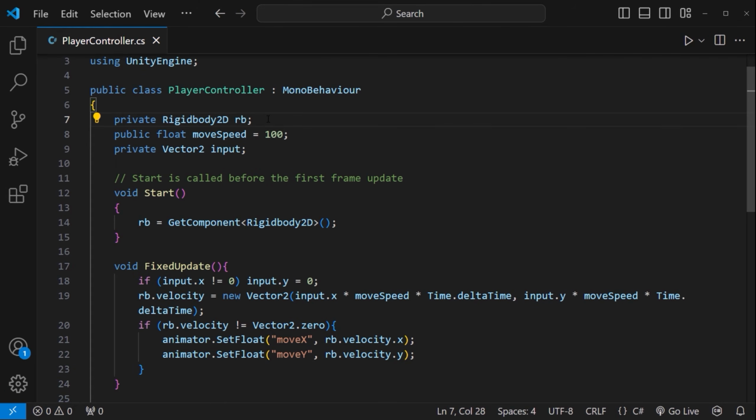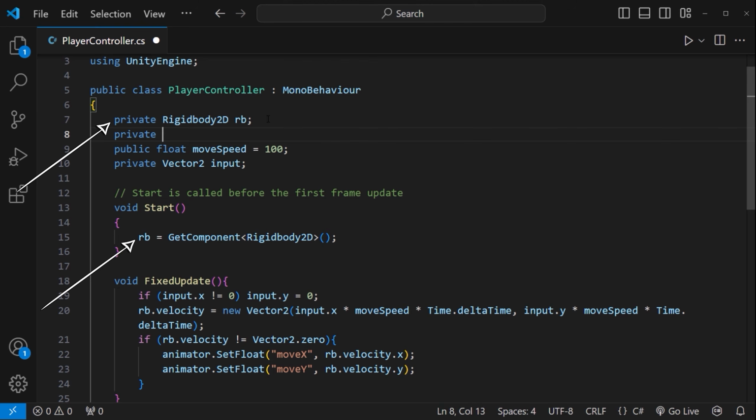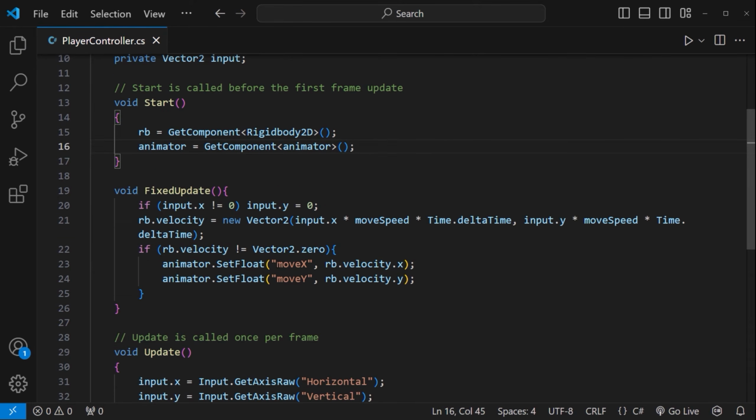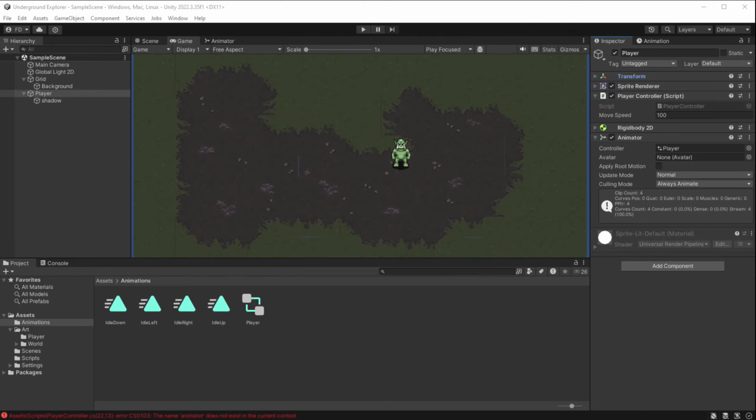Okay, so we want to access the animator from the script. We already know how to do that, same as we did when we accessed the rigid body component. I declare a private variable, type is Animator, name of the variable is animator. Inside the start method, I take that custom animator variable and I point it towards the animator component on the player object, like this. Now I can use the animator variable inside fixed update and it will work. If the player is moving, take the animator component and set its moveX and moveY parameters equal to the current horizontal and vertical velocity. I save changes.